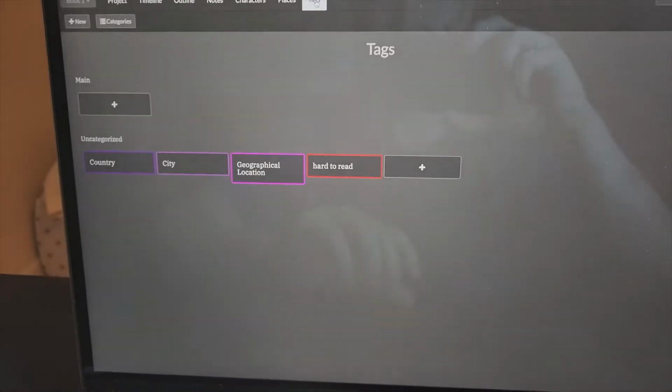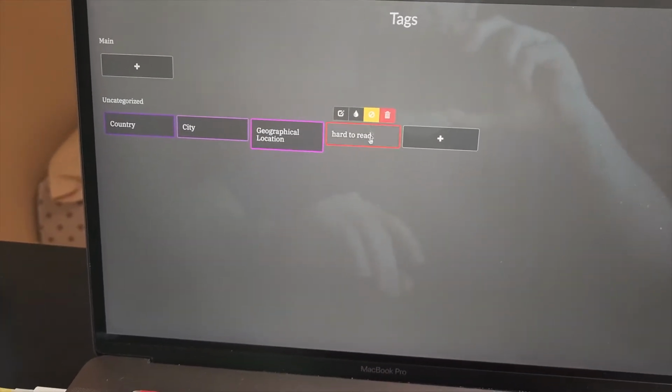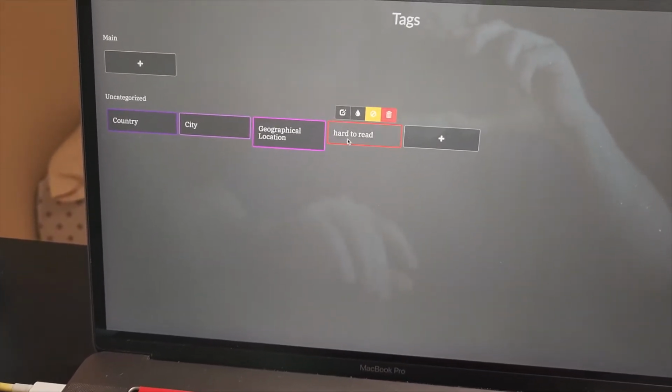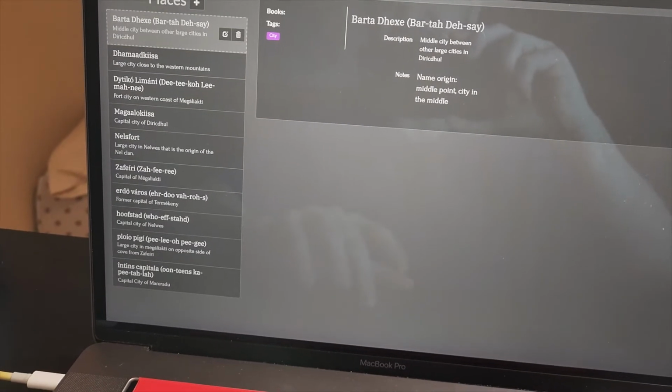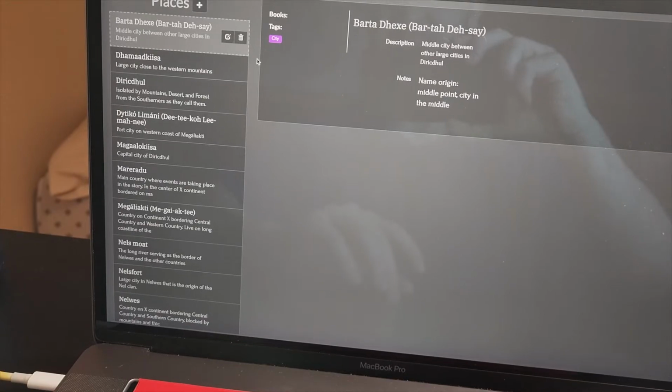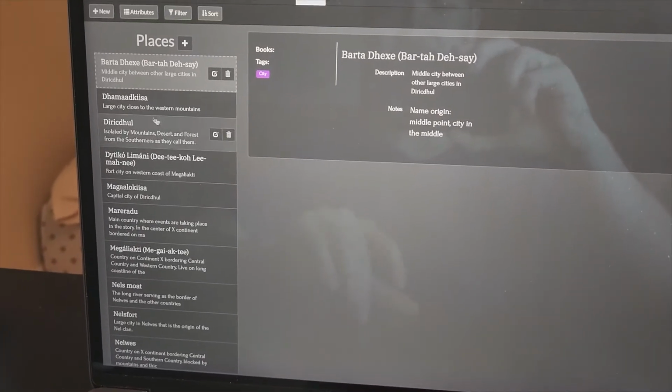Okay, so the way I decided to accomplish this English conversion process is I created this temporary tag, hard to read, and I'm just going to go through and mark all the places that might be difficult for an English speaker to read. And then I'm going to go through all these names and convert them to something that's a little bit easier to understand in English, easier to read.